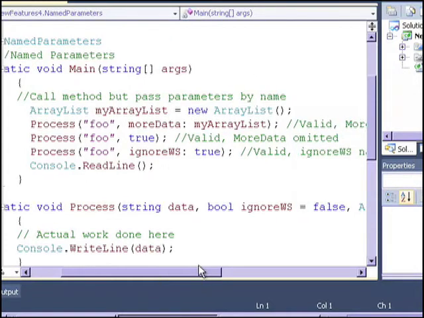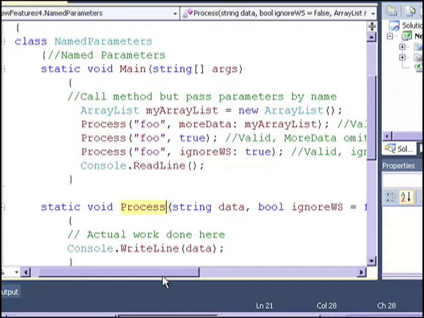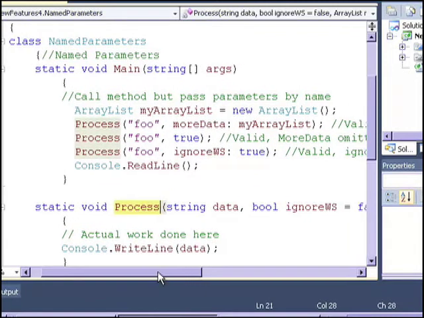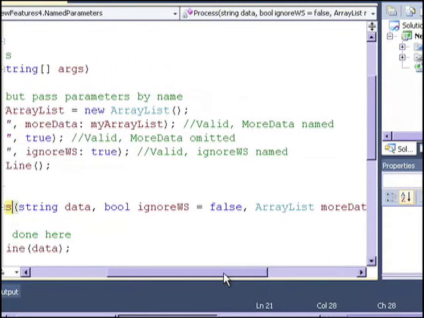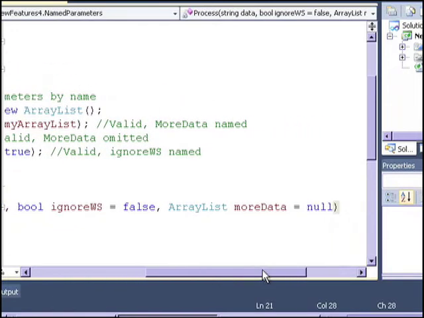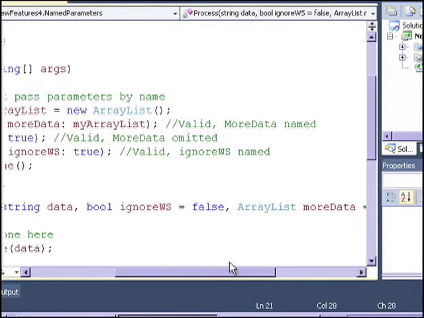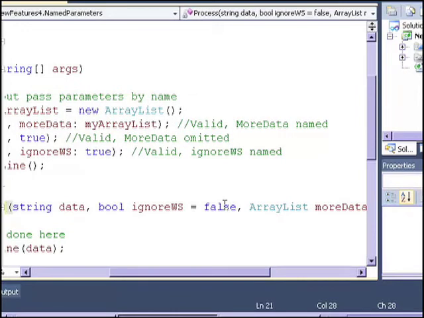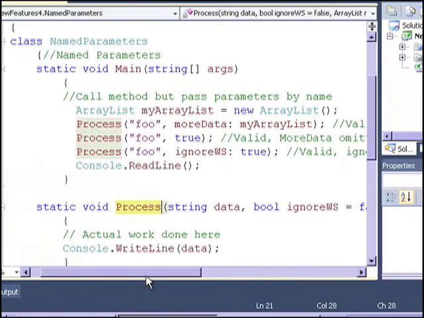To make that a little bit clearer, I'm just going to take a look at my method declaration here. The method's called Process. It's got 3 parameters in the signature, and we can actually see that the last 2 have been provided with default values, but it's a pretty standard little method. It doesn't do very much, it just writes out a string.